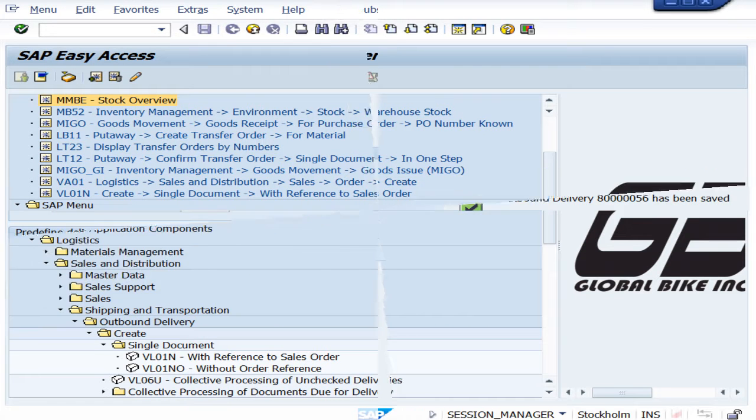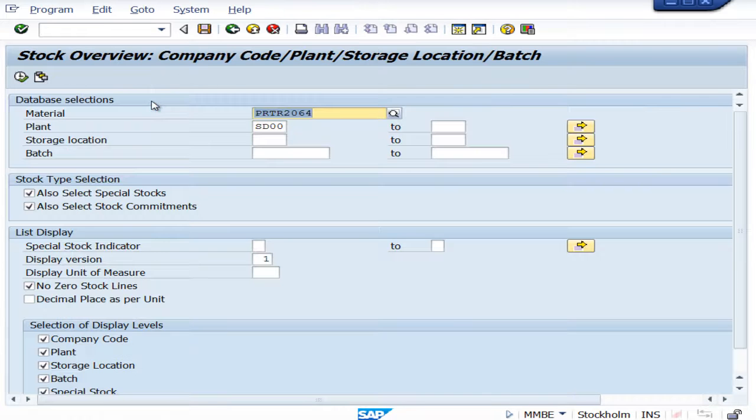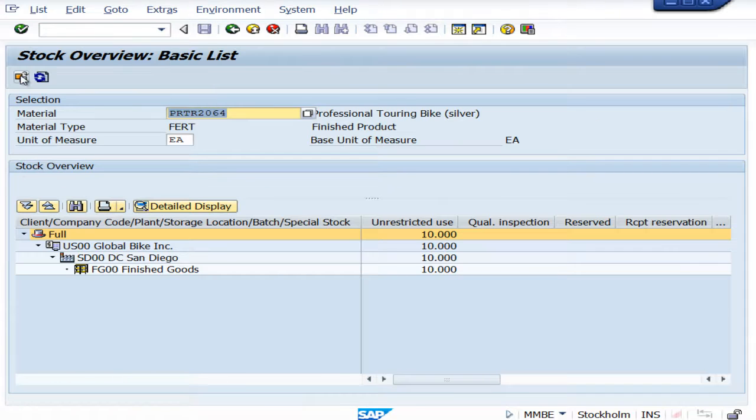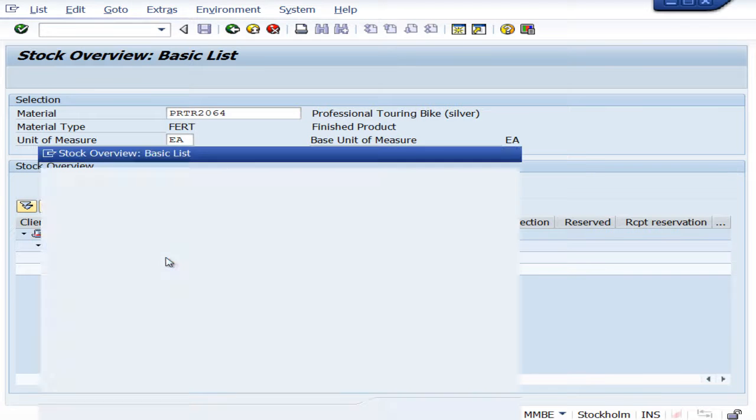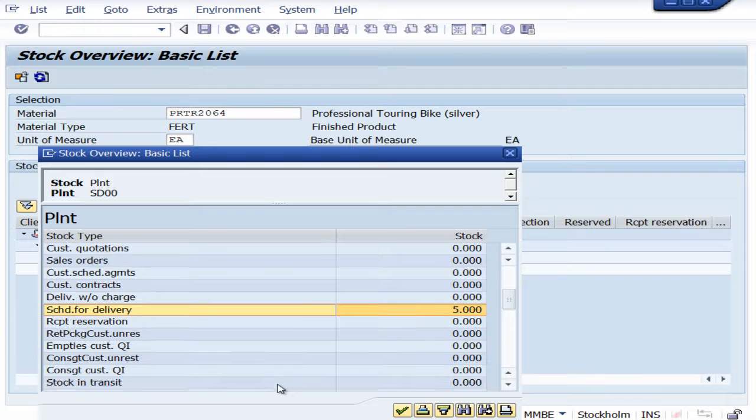Let's check the impact of that action on the stock overview. So we'll select MMBE, everything is the same here, so we'll go ahead and get San Diego. Then we notice that if we look down, the material has gone from on order to scheduled for delivery, showing everything is in good shape.